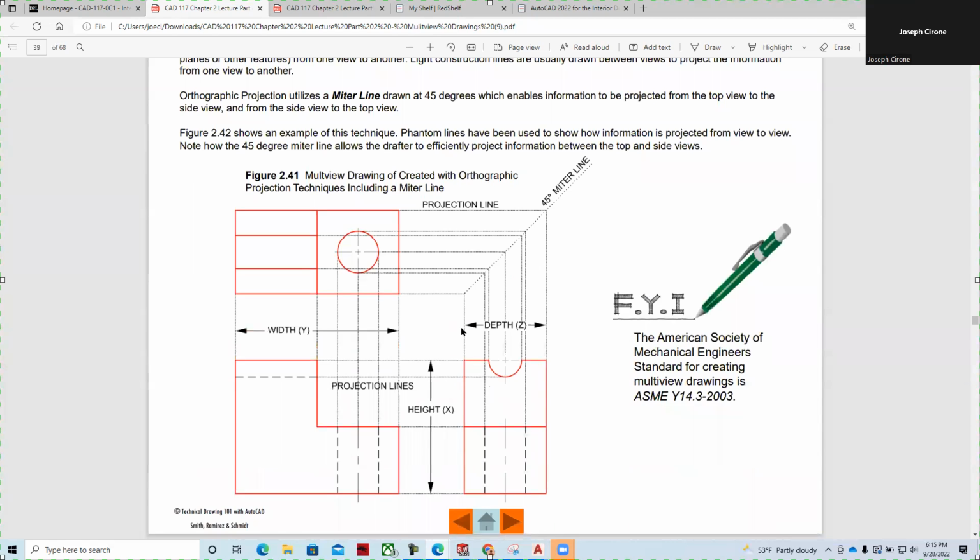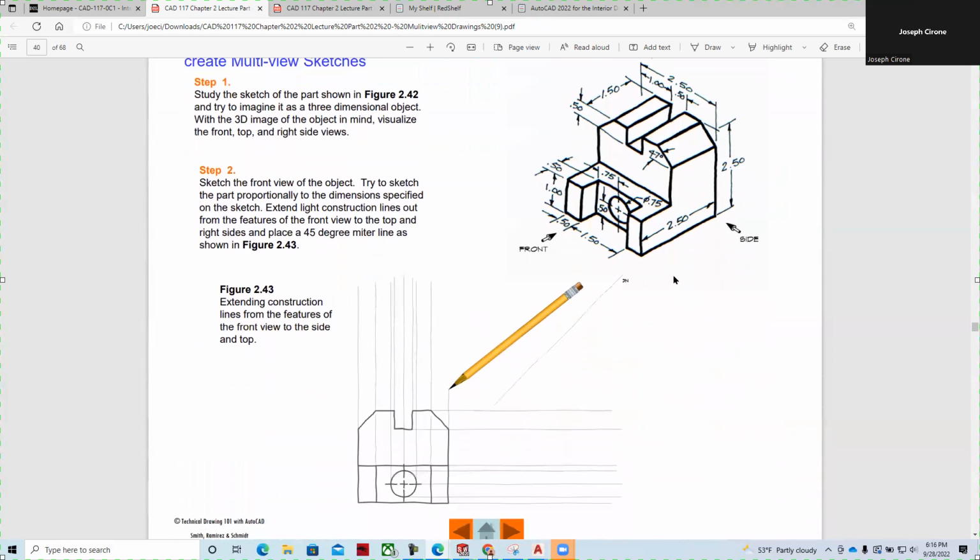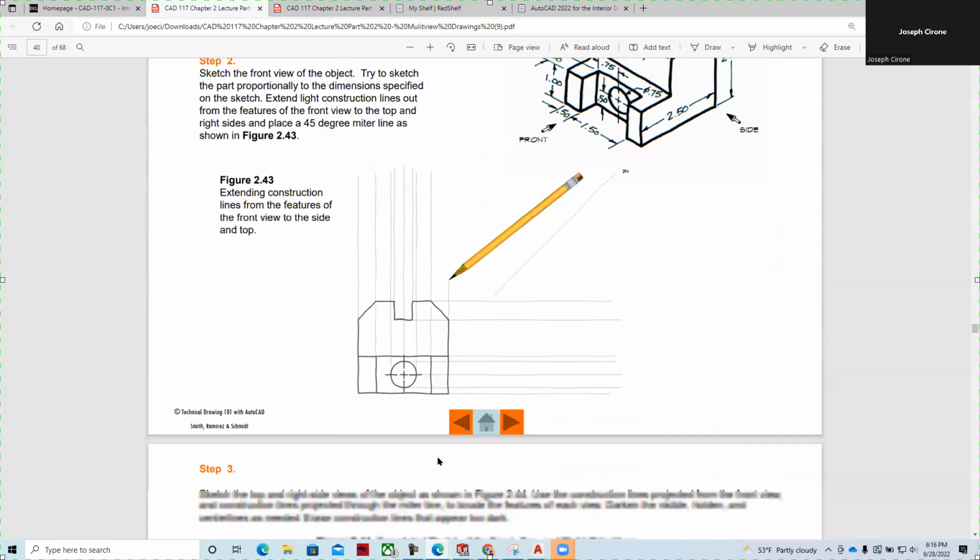And then this is the technique for translating the dimensions of height, width, and depth from one view to another, by taking the front view to the top view, bouncing it off a 45-degree miter line to the right side view, so that this dimension right here, the depth, is the same as the depth over here, and the height is the same as over here. This is the standard for orthographic projection. And then it's just a matter of figuring out which view to select and begin drafting.